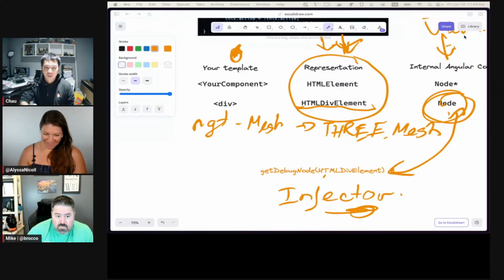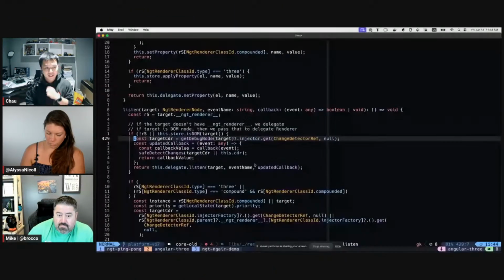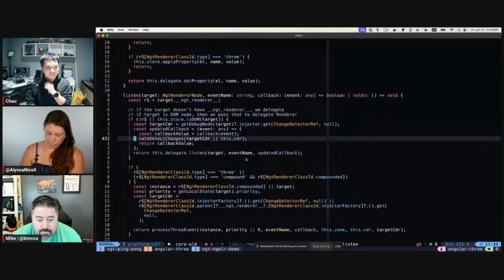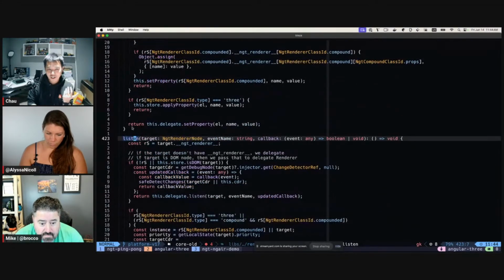So what you're looking at... sorry. Let me change my screen again. So remember that get debug node, right? Let me change my screen again to this. All right, can you see my screen? Yep. You're looking at the listen function, right?